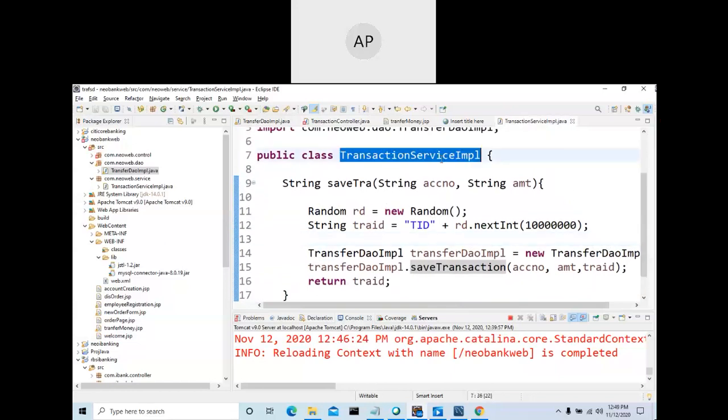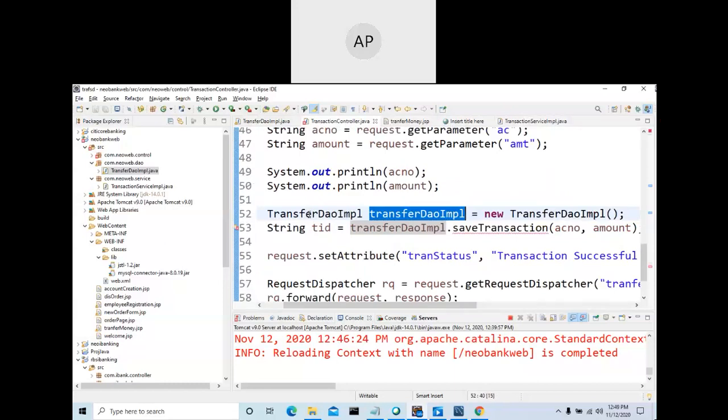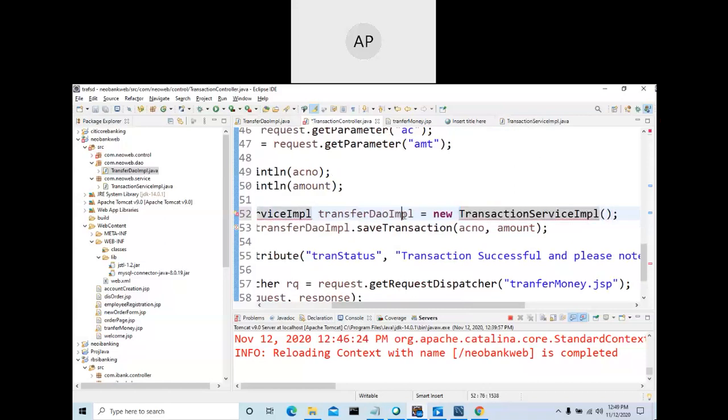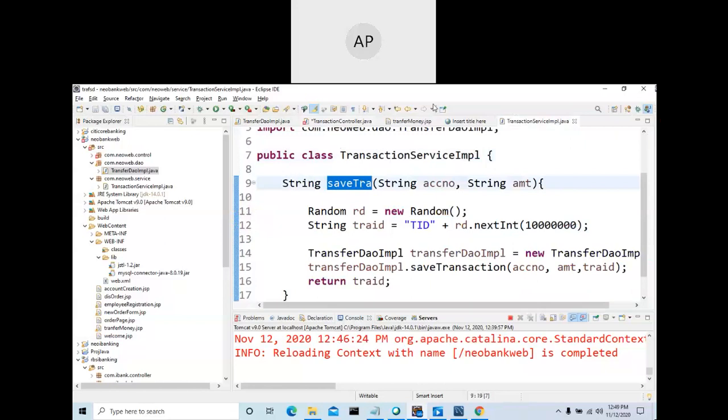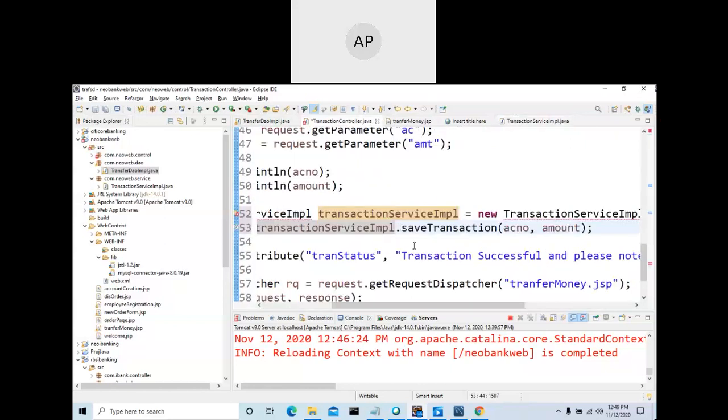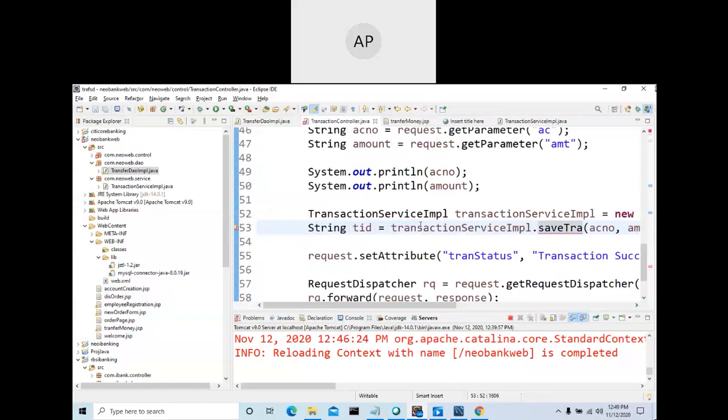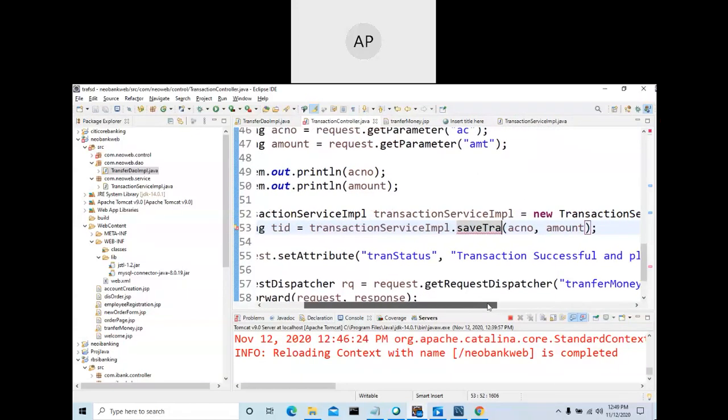So what is the problem here? I created this one, it should be changed to service. Control C. I think so, this one. Control V. Control V. What is the method name here? Method name is saveTransaction. Control C.